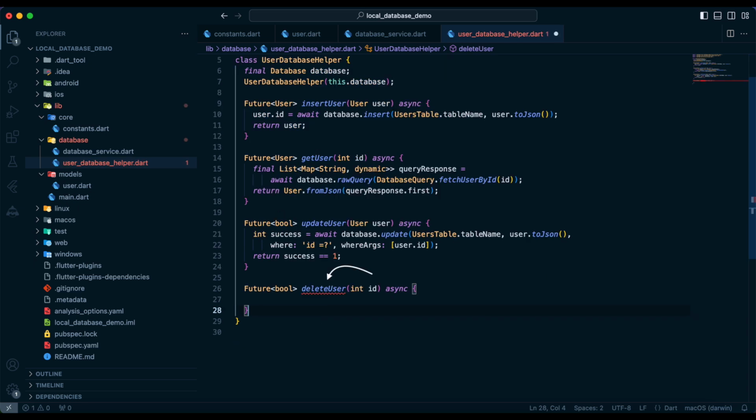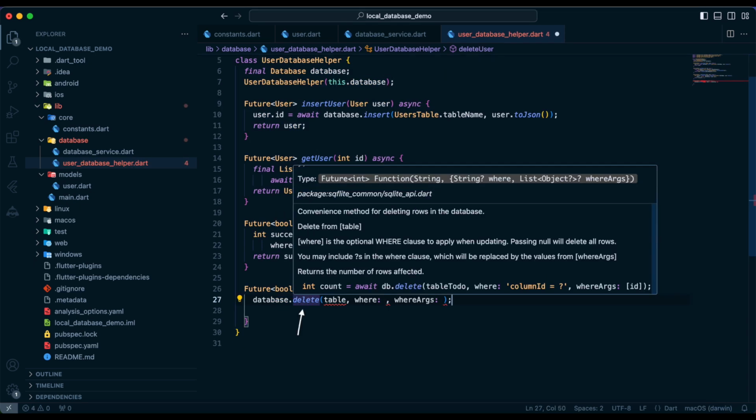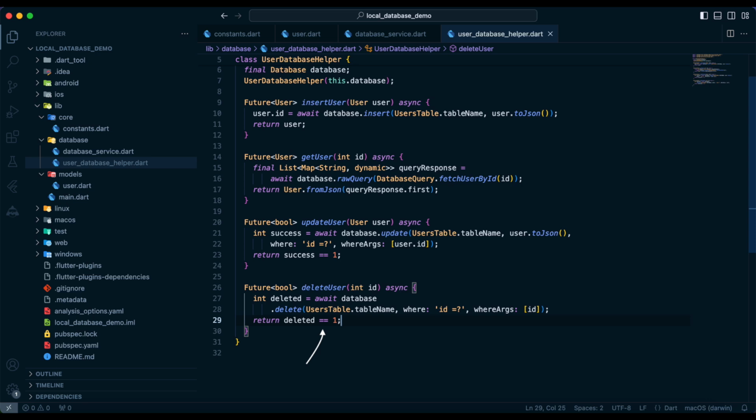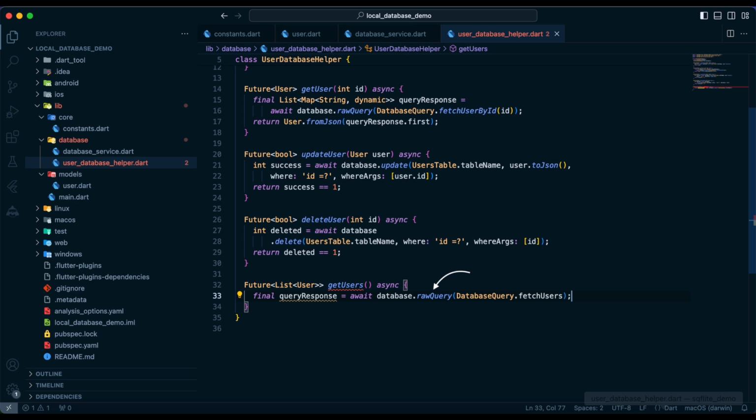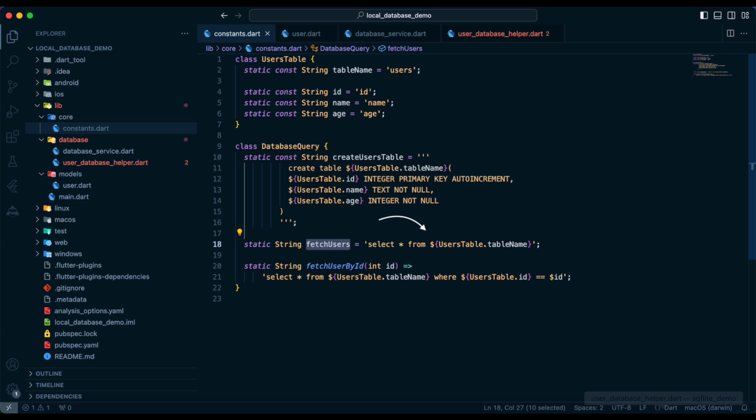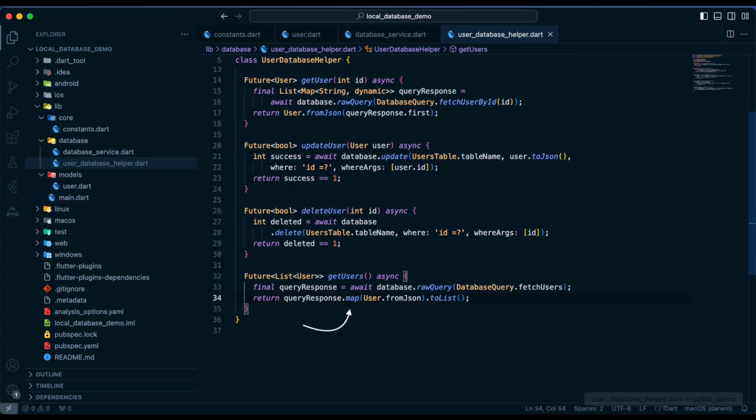The delete user function takes a user ID and returns a bool. The database.delete function takes three parameters: table name, where and whereArgs, and returns an integer, 1 if deleted successfully and 0 otherwise. In the get users function, we'll use the rawQuery function to execute the fetch users query which we wrote in the database query class earlier. Finally, map the response to a user list and return.